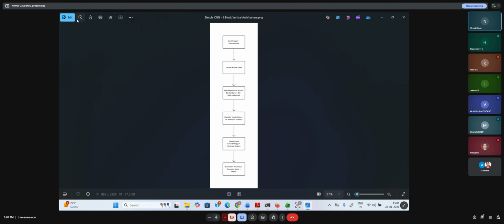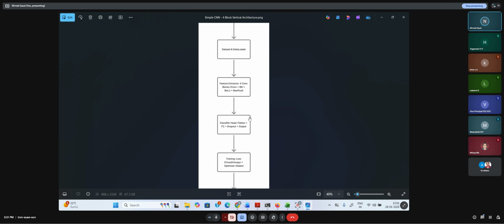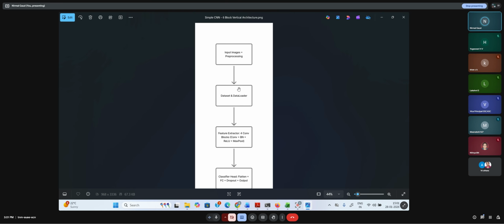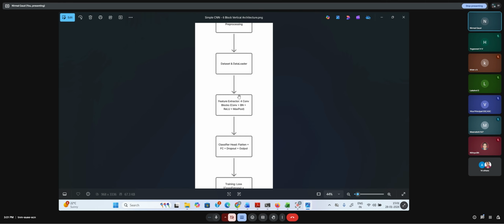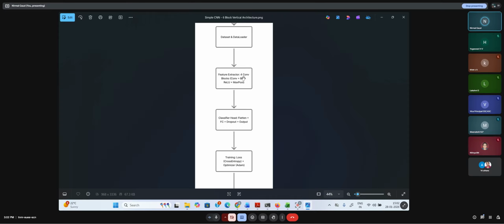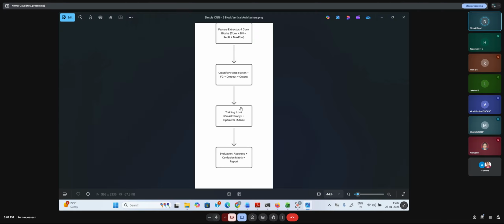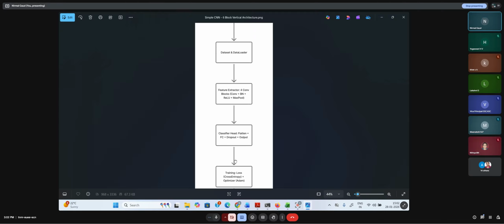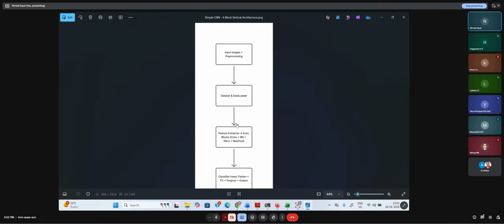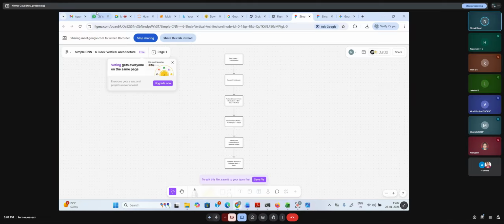See, that's what we have created using a tool. Okay, input images plus pre-processing. See, you can customize this image from your instructions given to ChatGPT. You can do that. I just demonstrated a simple way. Then data loader, feature extraction, four convolution blocks with convolution, batch normalization and ReLU, pooling, classification head, training loss, evaluation accuracy. This is the architecture which you have used. Now, your time to speak. Any suggestions, any queries, any doubt, anything you like, anything you dislike, please let me know.